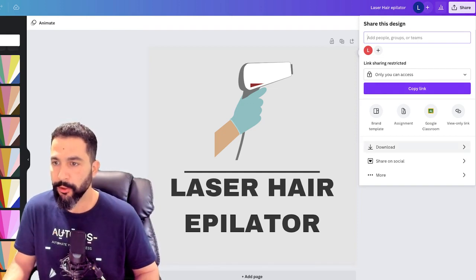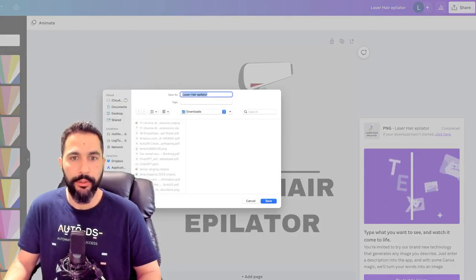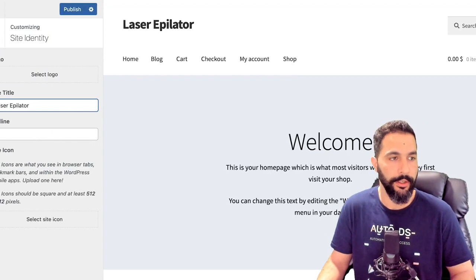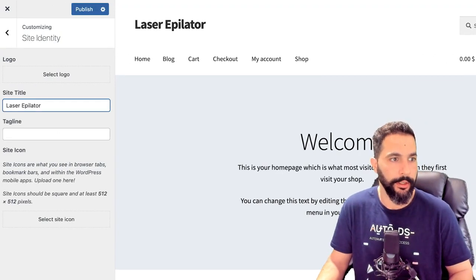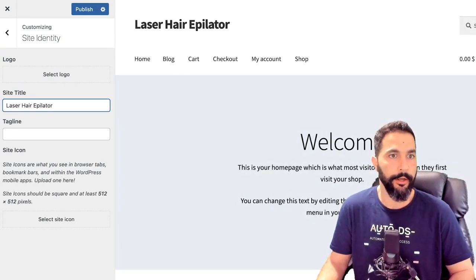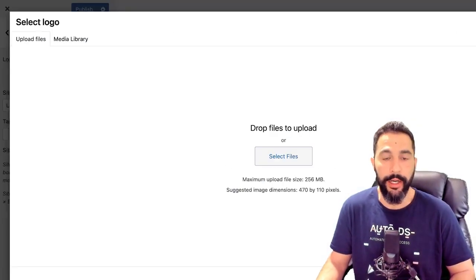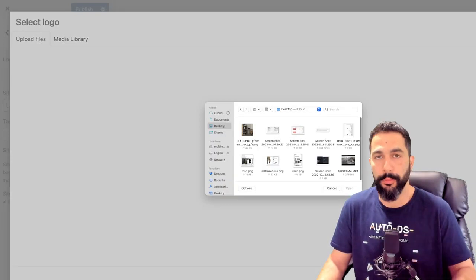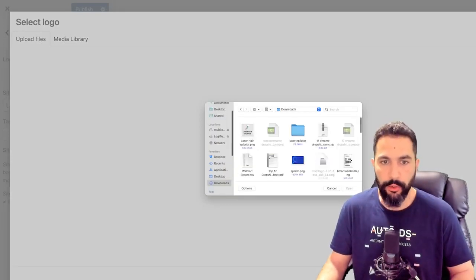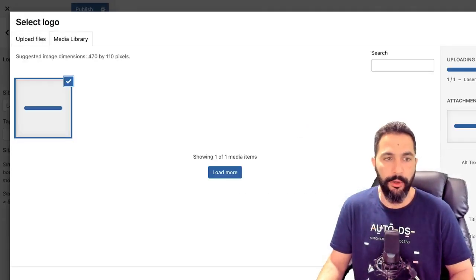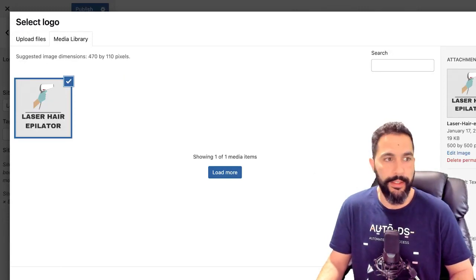So now I'm just going to download it. And now that it's downloaded, I'm going to go back to the customizer. And next to the site title, laser hair epilator, we're going to also add that logo. So I'm going to click on select logo right here. And now I need to upload the logo to the media section of my WooCommerce store. So I'm going to go to my downloads directory and select that logo that we just downloaded using Canva. Okay, so here it is right here.